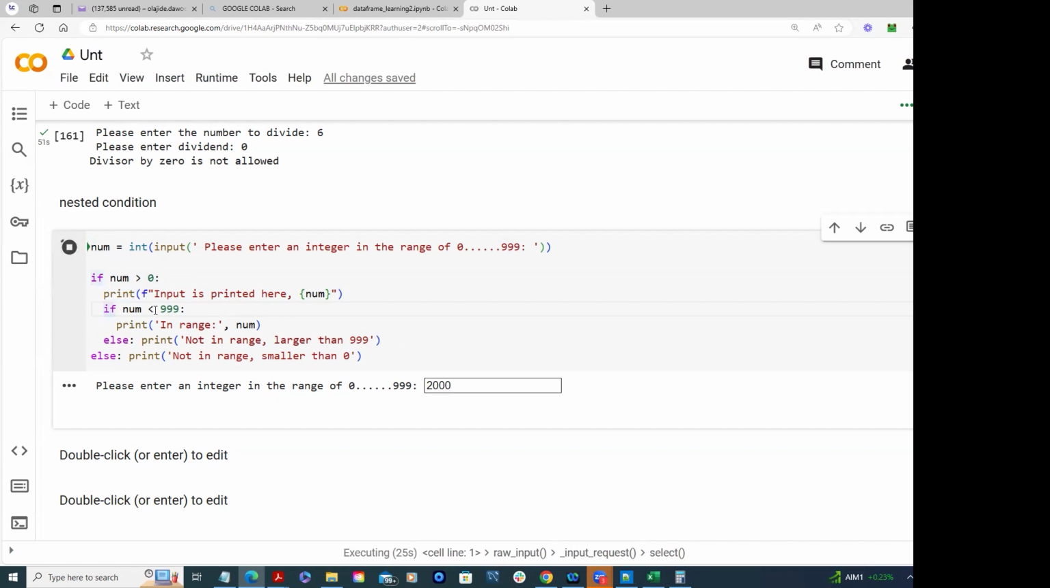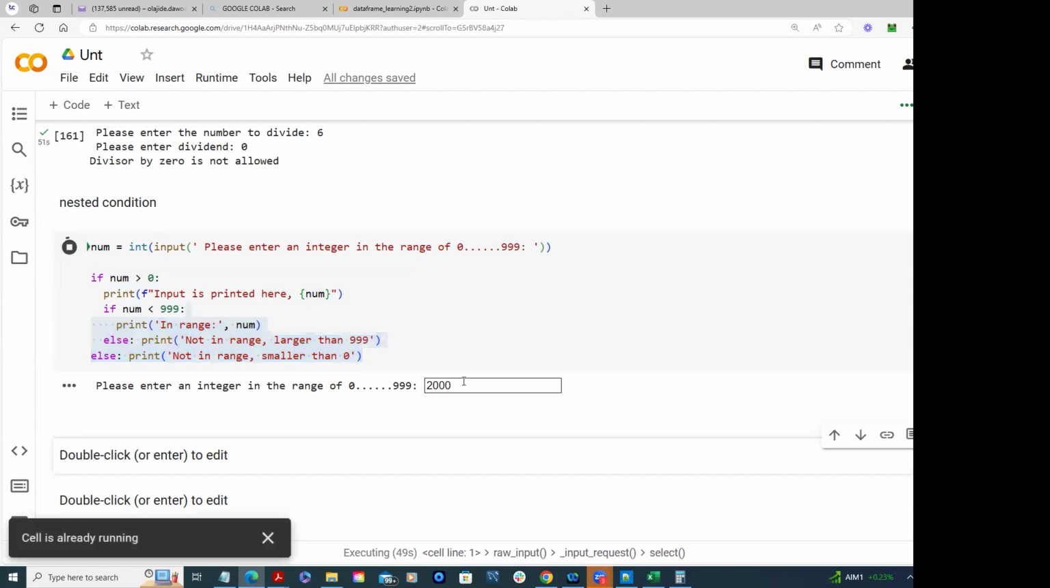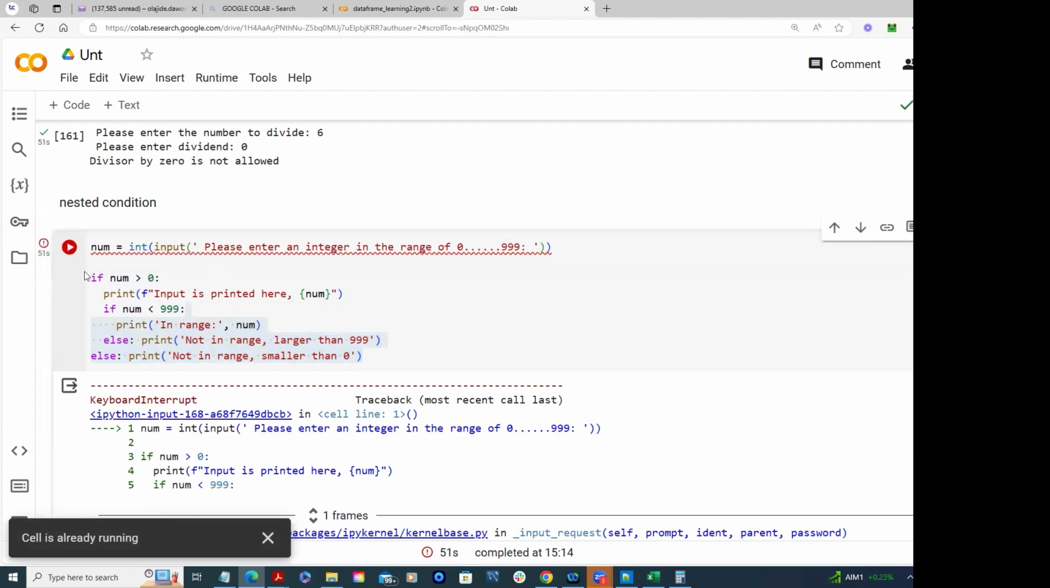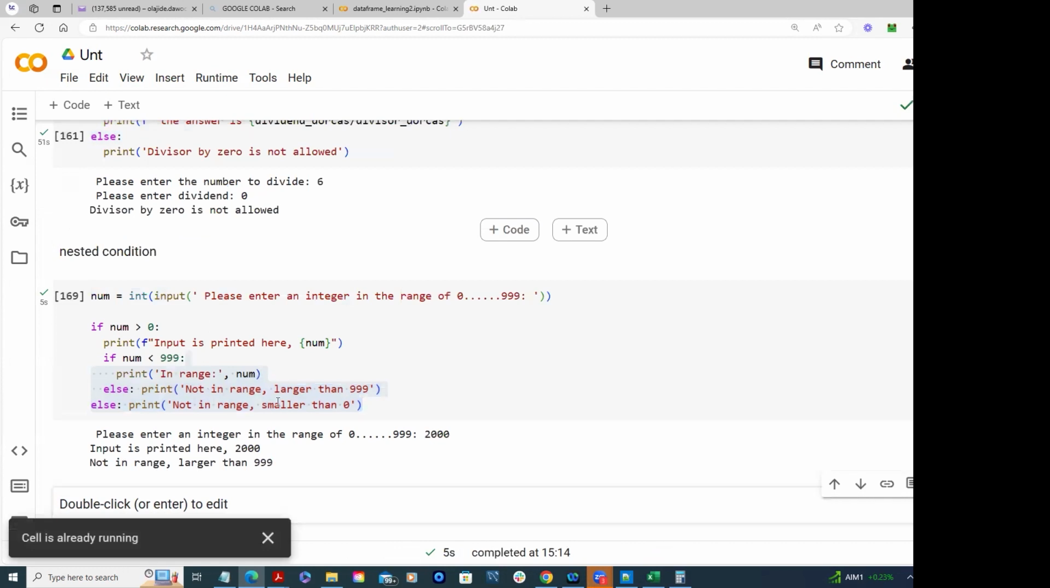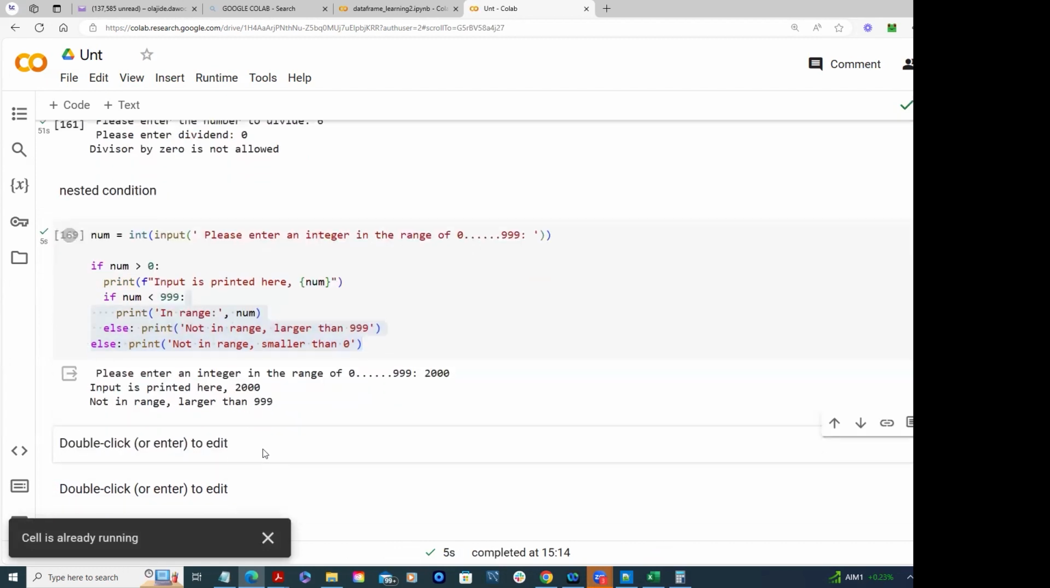If norm is less than 999, that means you fulfill that condition. Otherwise, it's larger. Can you see 2,000 is larger than 999? Am I making sense now? Yes. So if we run it now, it will tell you not in range, larger than 999. Let me run it again. 2,000. Can you see? Not in range, larger than 999, because it's bigger.